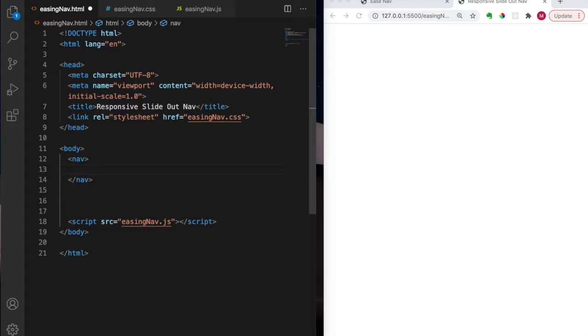So I've created the nav tags. What do I want in it? Initially, I'm going to have a P tag. I'm just going to write logo. Normally you'd have an image there, but a P tag with logo will do for our purposes.